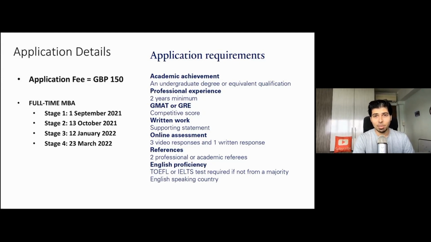So coming to the academic requirements, you need an undergraduate degree. For professional experience, you need a minimum of 2 years. GMAT or GRE: have a good GMAT or GRE score before you apply to the universities. Written work: you need to have a statement of purpose that clearly states why you want to join the Oxford MBA program. Online assessment is something new. Many universities do not want this, but yeah, 3 video responses and 1 written response. You have to go through the details on the official Oxford website.